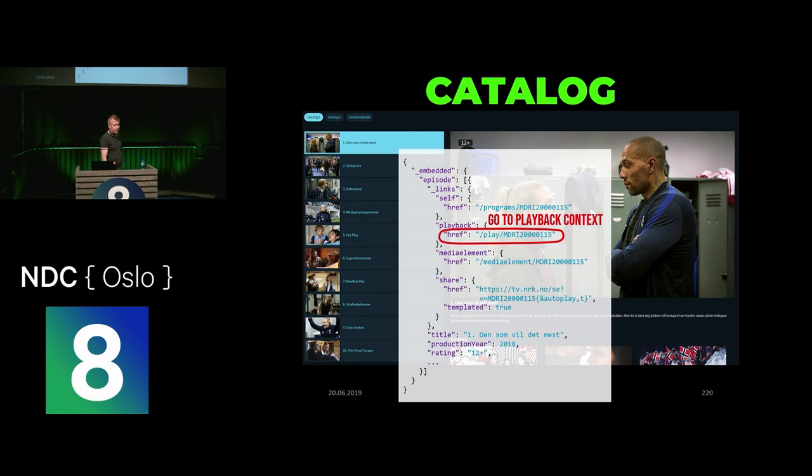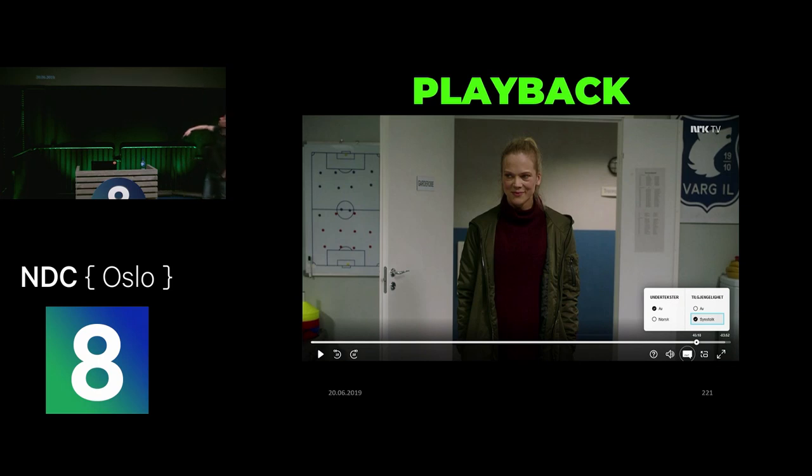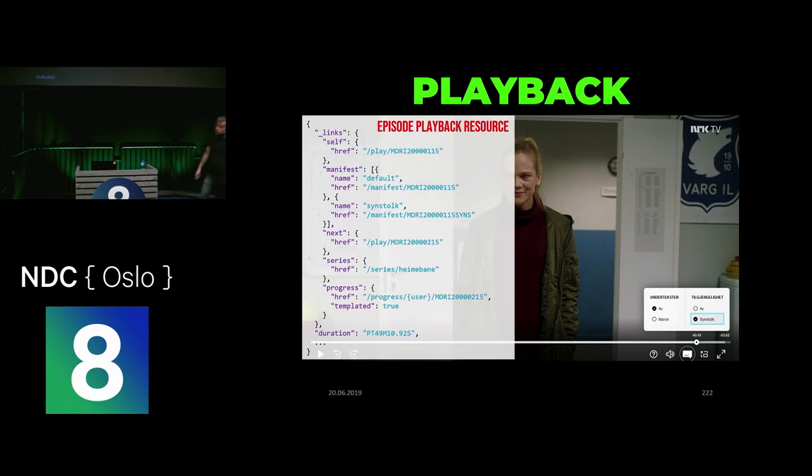In this situation, we want to navigate further to the playback context, just as we did in the example with the graphs. So here we have the playback context. And again, it's backed by this HAL document with options for what you want to do next. Right? So if you want to watch this particular episode, what you probably want to do is resolve the actual manifest URL. And that's typically not very cacheable, so we want to make that as small as possible. So you resolve the manifest URL just in time when you click play.